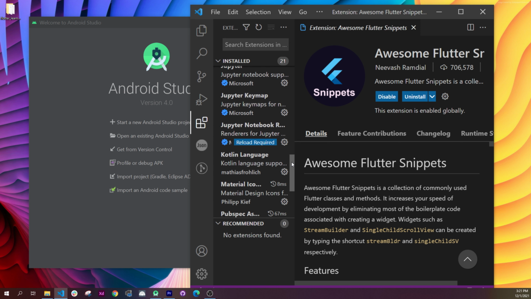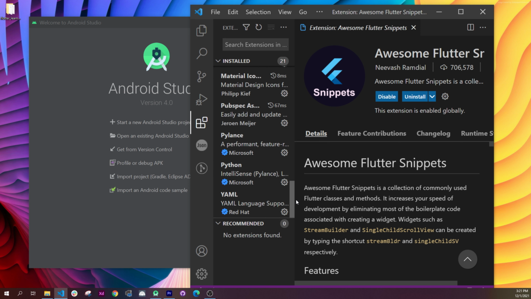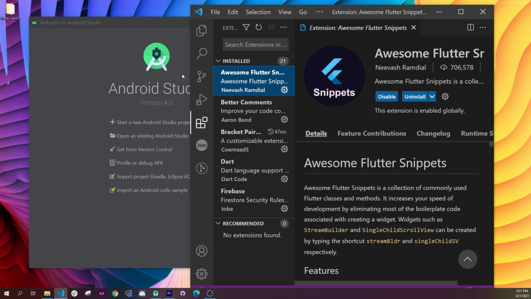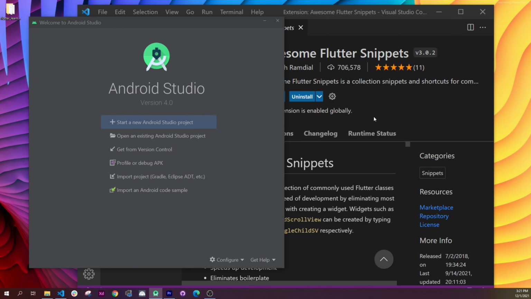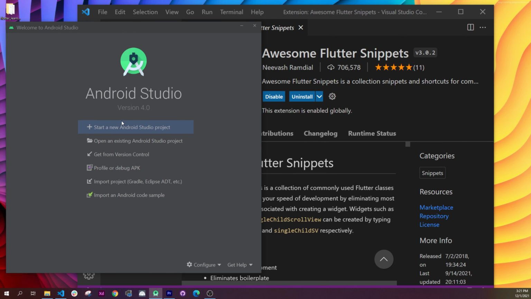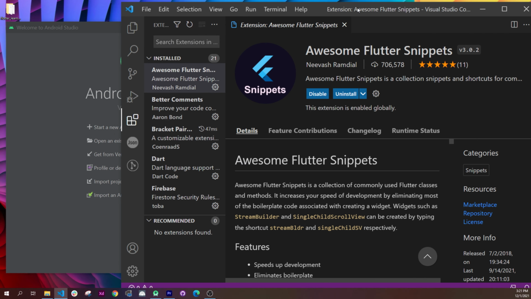So Visual Studio, in my opinion, is better because first, it's very light, and for any computer, you will be able to use it. And also, it has a lot of good extensions, and Android Studio doesn't have them. But it's your preference. With both of them, you can code with Flutter.